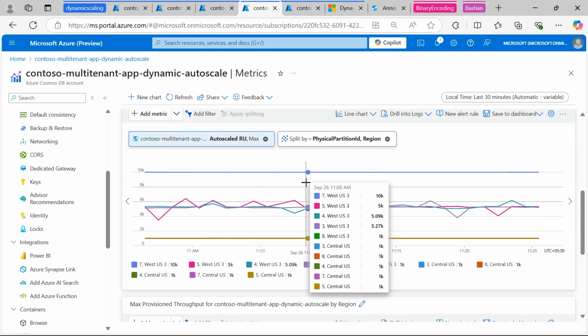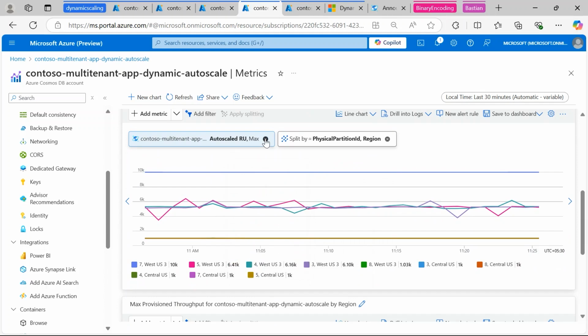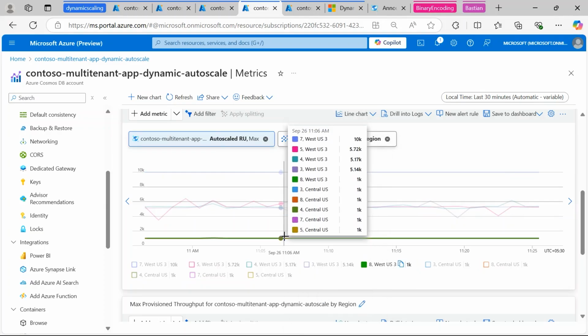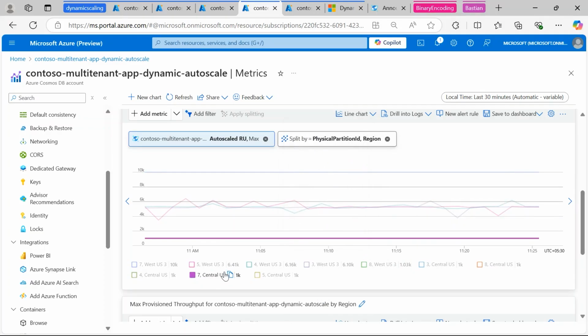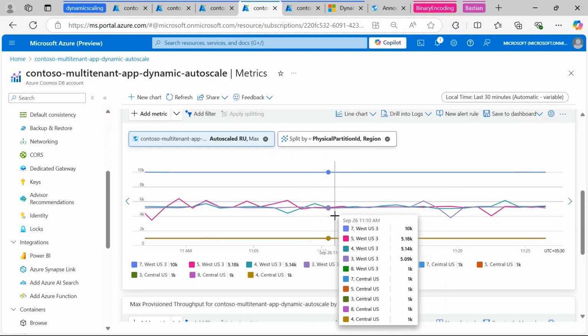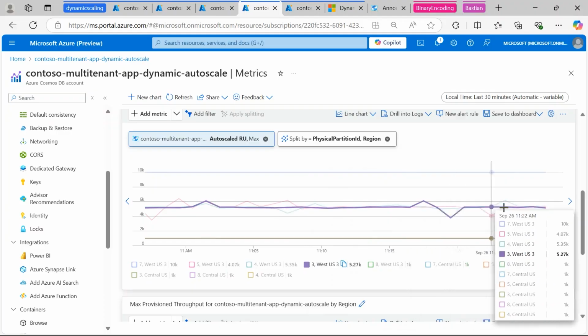We have introduced a new metric, Scott, which is called autoscaled RU as part of this feature. What this metric does is it provides the RU consumption at each partition and each region level. The advantage of that is customer can precisely see the benefit they are getting from this feature. And this metric is right now emitted only for dynamic scaling enabled accounts.